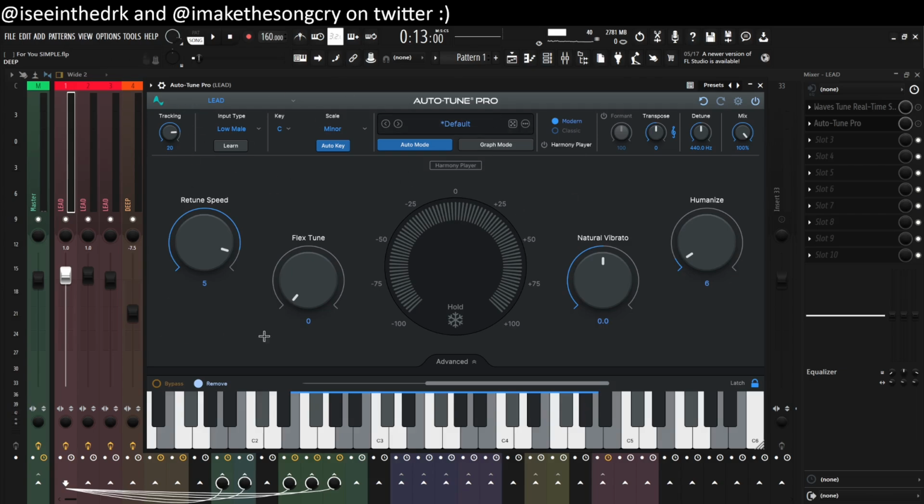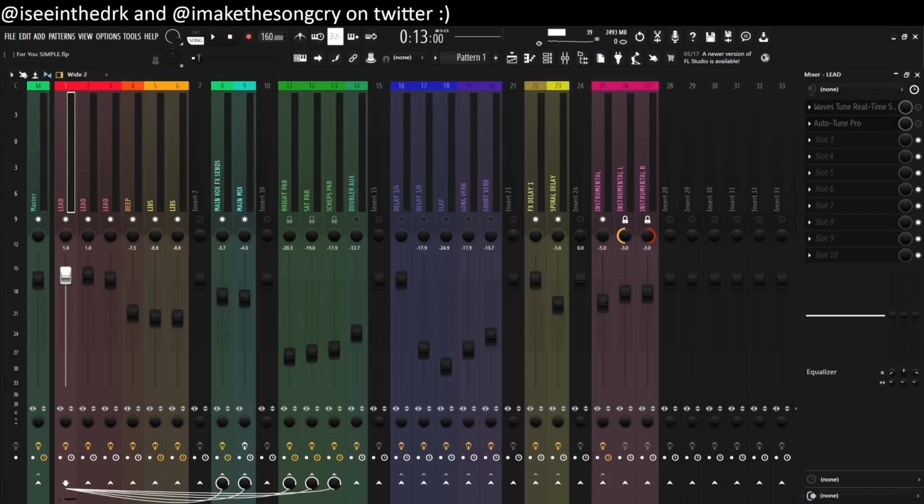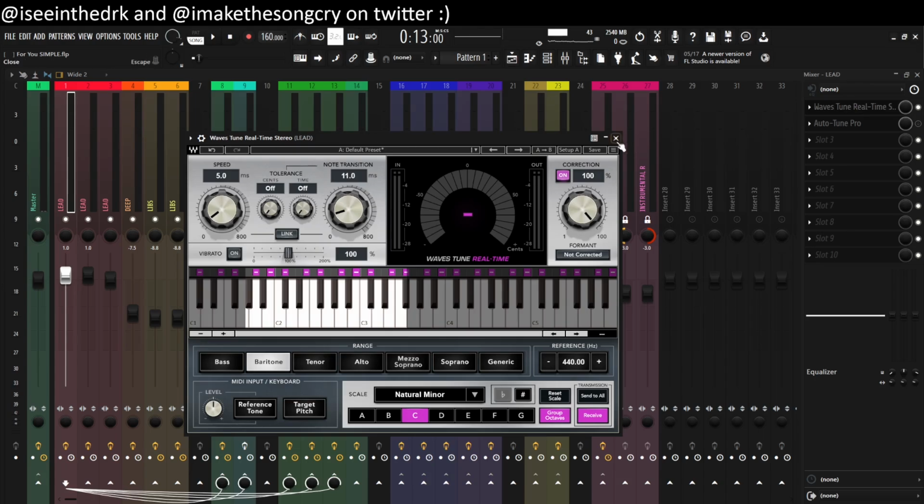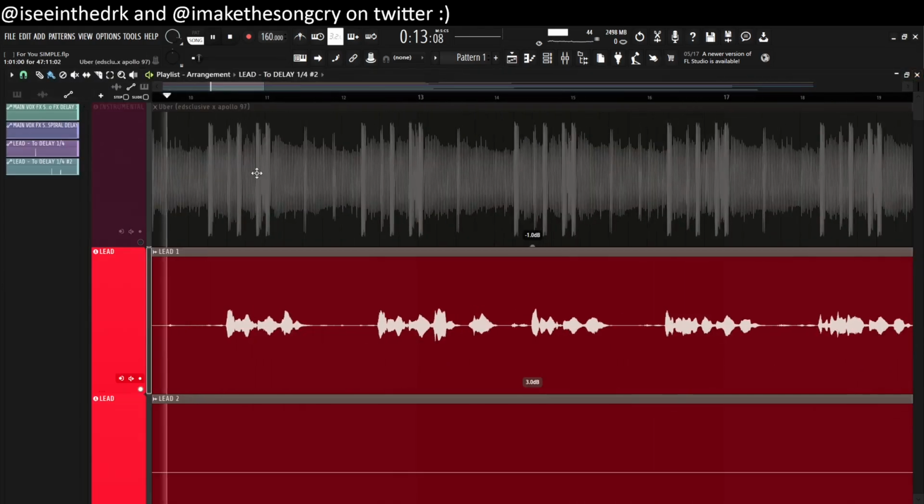This is the settings I had on it before I swapped to Waves. But here I'm using Waves. So here's it with the Autotune on.